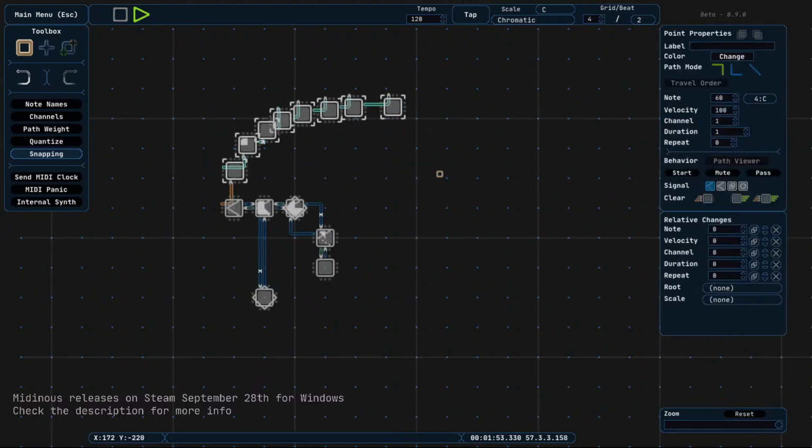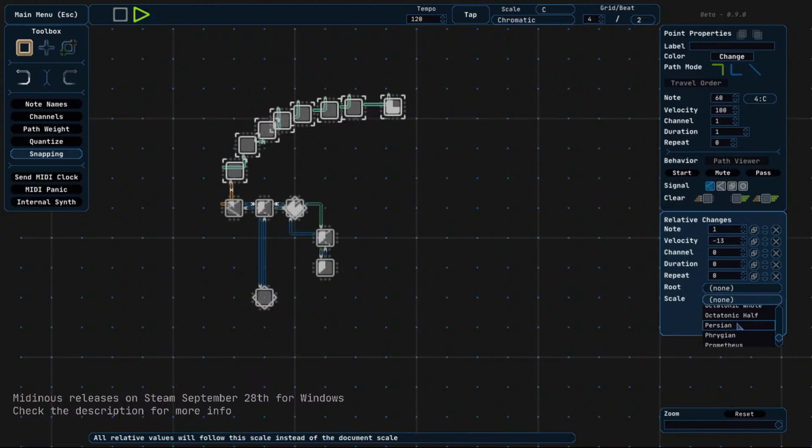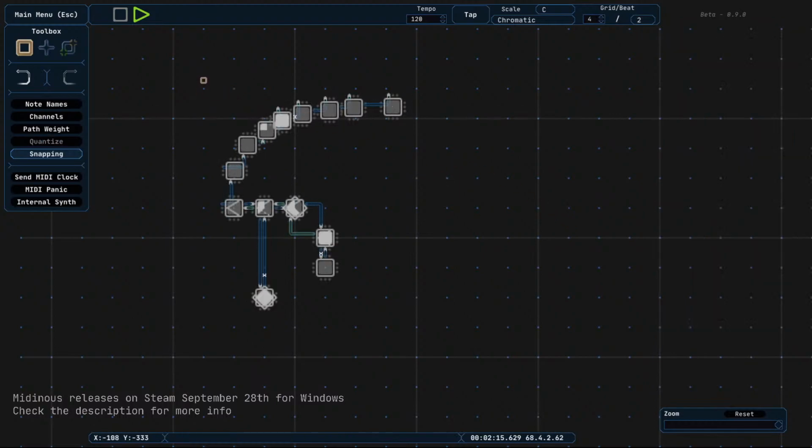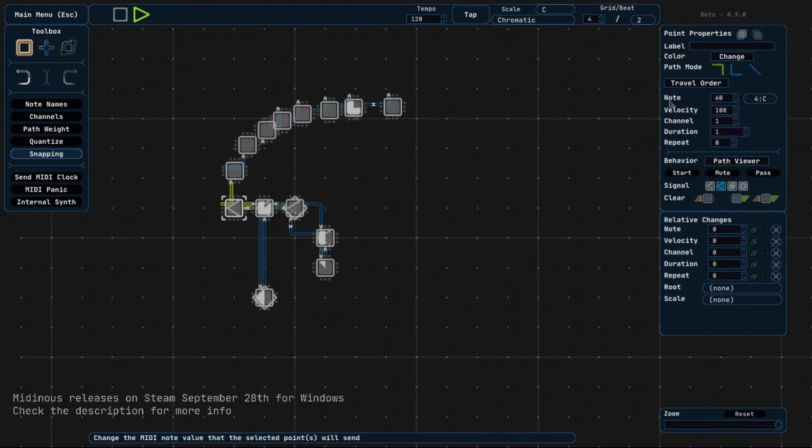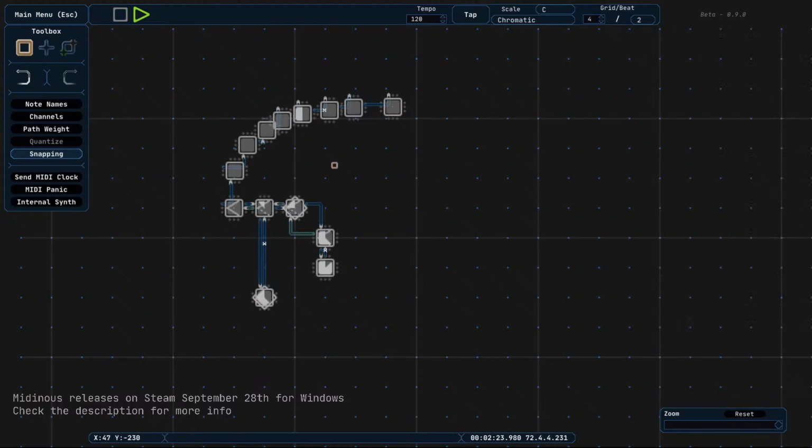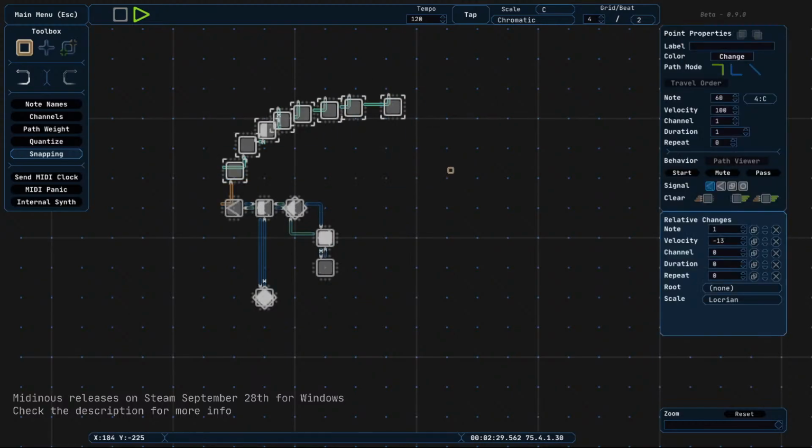Sounds kind of weird right now, but if we have the velocity decrease by, let's say, 13, and the note to +1, set the scale to Locrian. Let's set this to 1 octave above. So now this is triggering and it's sort of off kilter, but it plays with everything else because everything else is in tune.